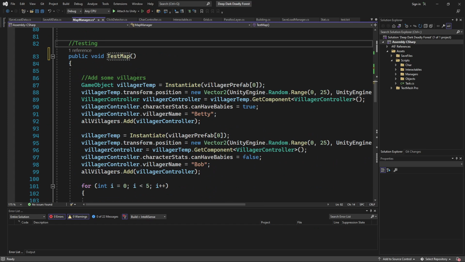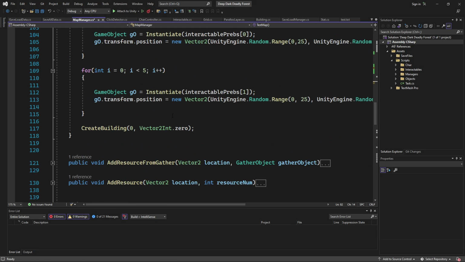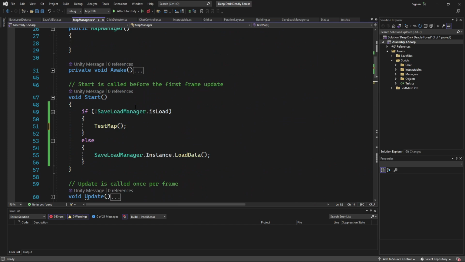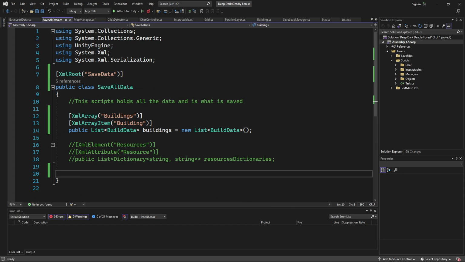So all the villagers are added here, the resources, everything was added in this test map. Well, I'm skipping over that when I load it. I'm just loading the things I've saved. The only thing that I have are buildings. That's all I have right now. So now our task is to get everything else loaded.